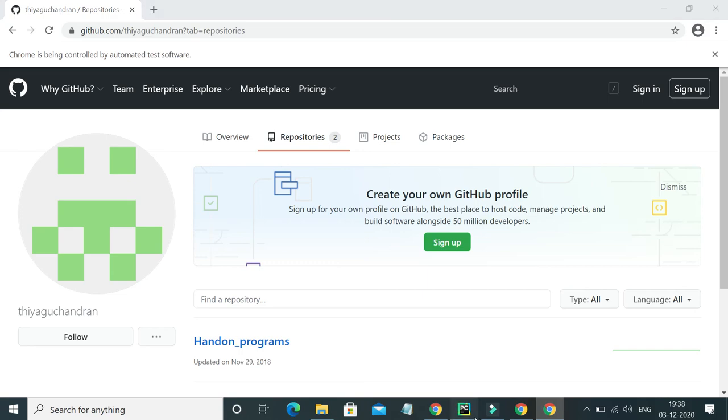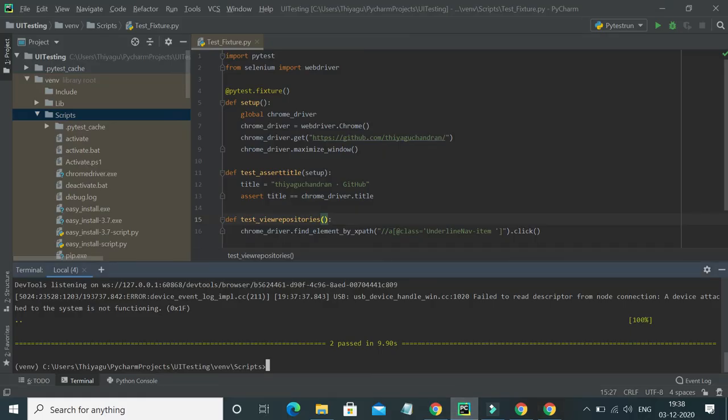So this is how you can use Pytest fixtures to run any method or to do any activity prior to your test method. Okay, so this is how you work with Pytest fixtures.